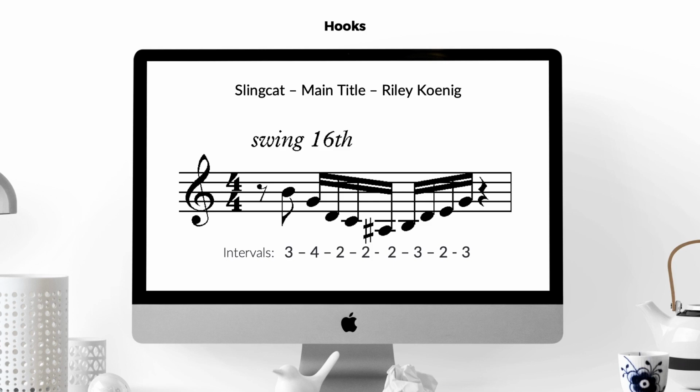Does that make it a bad hook? Not necessarily. It still seems pretty catchy to me, but perhaps it could be improved with some rhythmic variety.